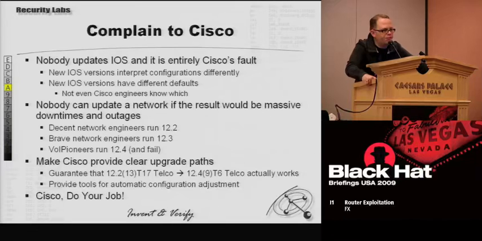Complain to Cisco. The problem is nobody patches Cisco IOS because nobody has an idea how to upgrade it without breaking the entire network. Because every time you change the IOS image you're running, your configuration doesn't work anymore and your OSPF comes down. So, complain to Cisco, tell them to do their job and build a decent upgrade path. They should tell you which version is compatible with what version. And if not, they should make it happen.